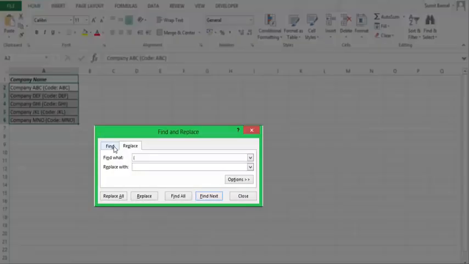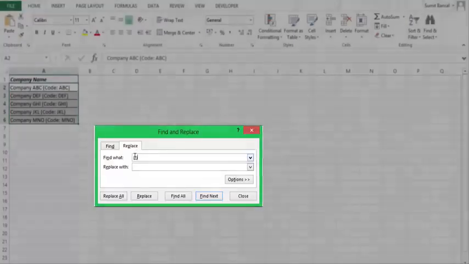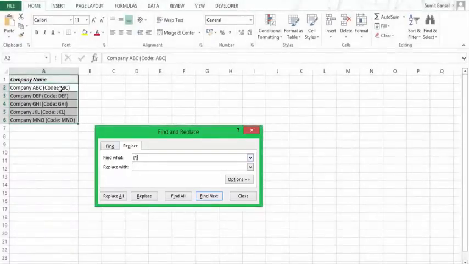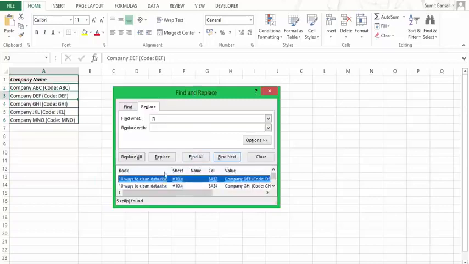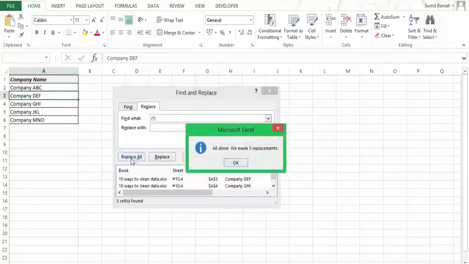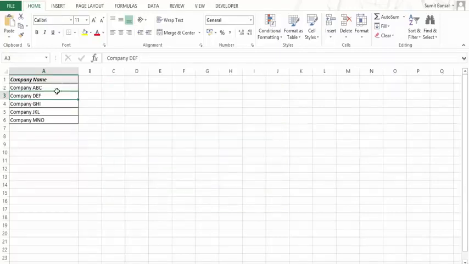Here I would type beginning round bracket, asterisk, ending round bracket. This would identify all those characters which are within parentheses, because asterisk represents any number of characters. So all these codes like ABC within parentheses would be found by this, and I would replace it with nothing because I want it to be completely erased. Now if I go to find all, you can see that it has found all these codes within parentheses, and now if I do replace all, it would quickly replace all these and my data is all cleaned up.